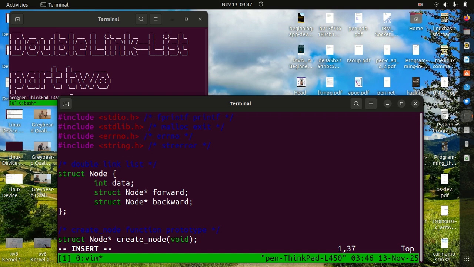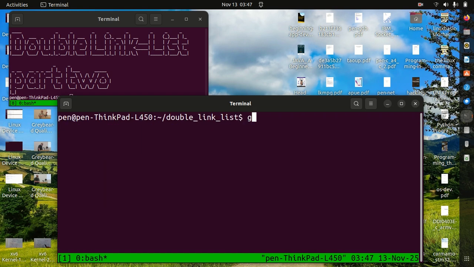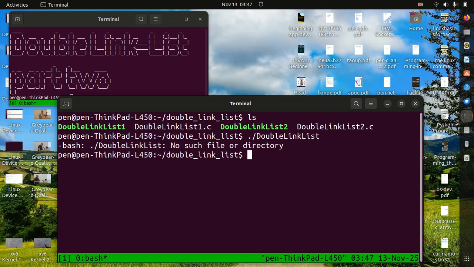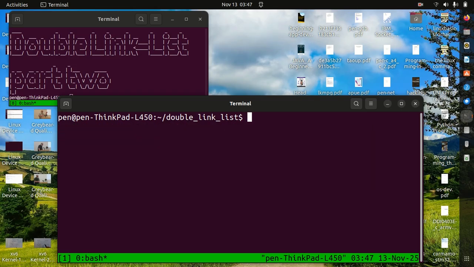So let's compile this program. We compile with GCC, the file is called double, that was not uppercase, double 2.c, and minus o should also be called double 2, and we press enter. It compiles. ls, so we have double linked list 2, so it's time to run it. We press enter. Oh, that was not the right name, there should be a 2. Okay, and the program is running very well.